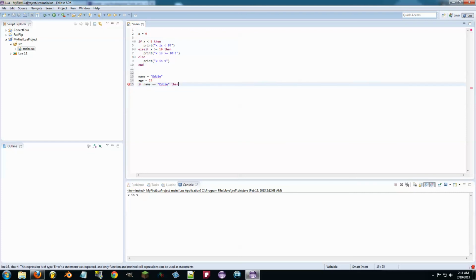Let me make sure I got the spacing right here. Yeah. All right. Print, hello, Eddie. Okay. And then end. And just for fun, let's put else, print, you are not Eddie. Okay. Well, self-obsession time here.